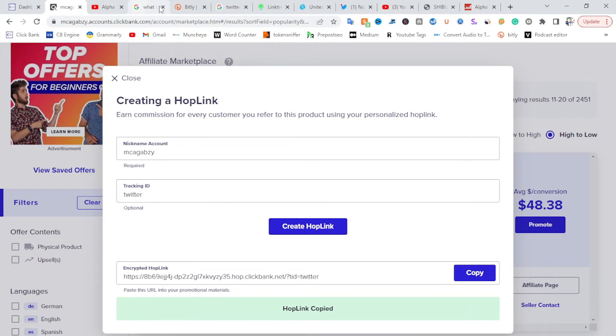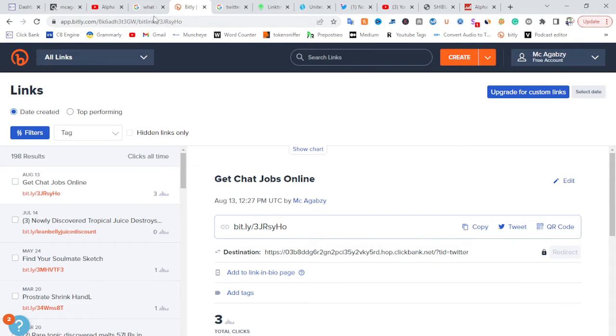So you're going to go on bit.ly. Bit.ly is a place where you can shorten your link.